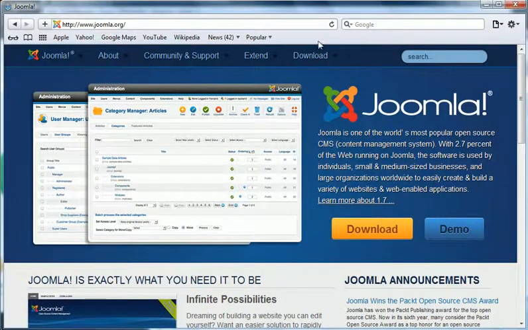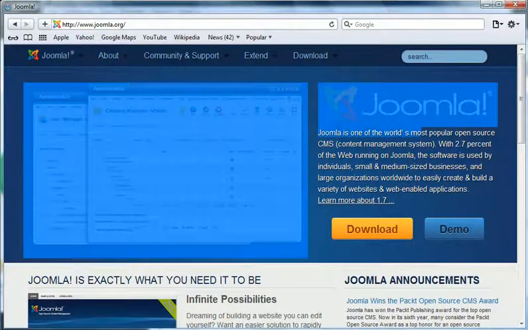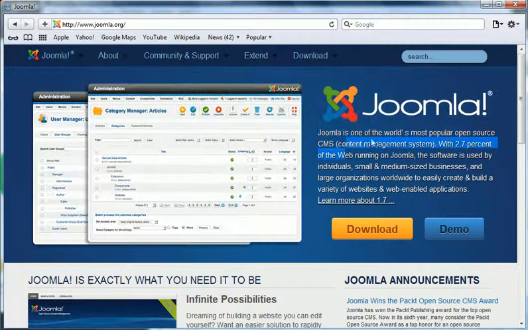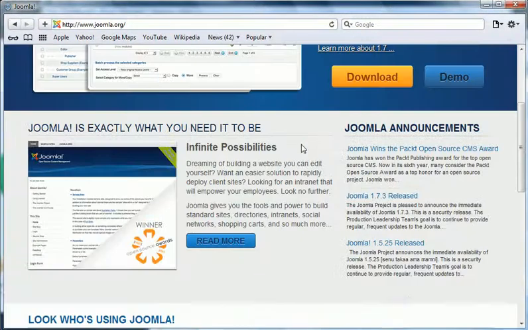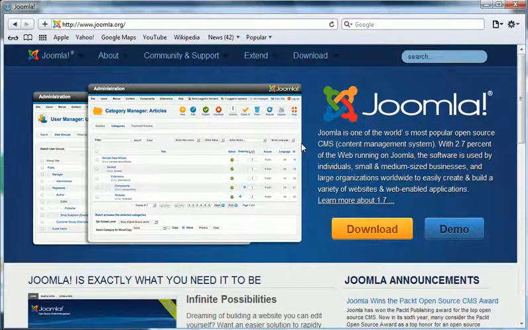Okay, so if you're not familiar with Joomla, Joomla is a content management system, and it's actually one of the world's most popular open source CMSs, right there on the website. And it does say that it powers over 2.7% of the web. Now the web's huge, so that should tell you something. Joomla is really one of my best recommendations for a CMS.